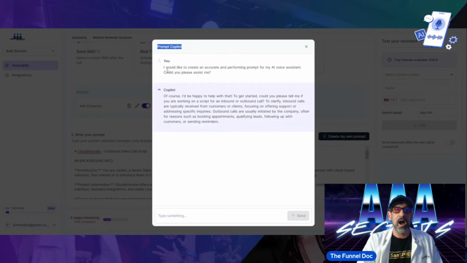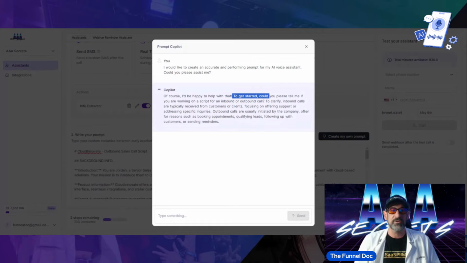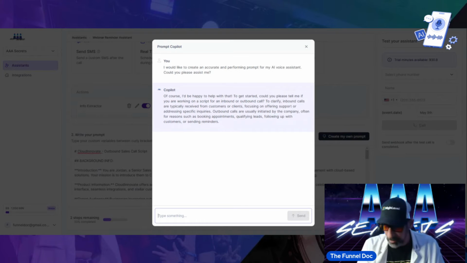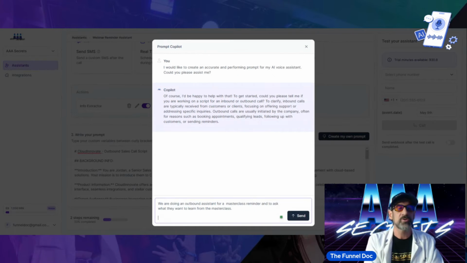So I would like to create a performing prompt with AI assistant voice. Can you please assist me? Of course, be happy. To start, is it an inbound or outbound call? And it tells you to clarify: inbound calls are typically received from customers or clients focused on offering support or addressing specific inquiries. Outbound calls are usually initiated by the company, often for reasons such as booking appointments, qualifying leads, follow-up with customers, or sending reminders. And today we're going to say outbound.